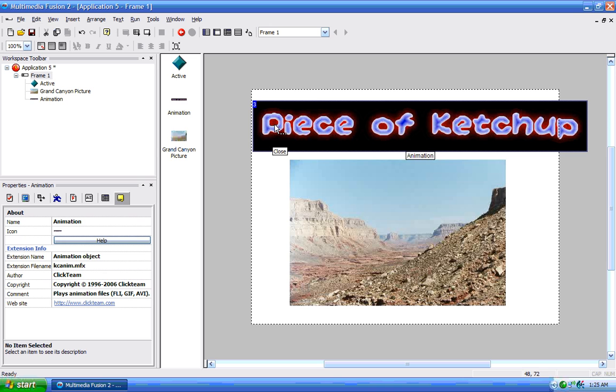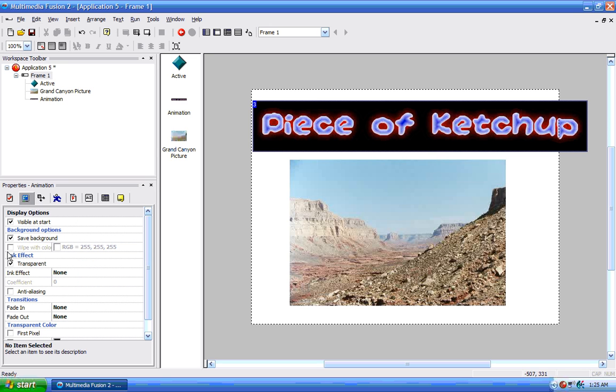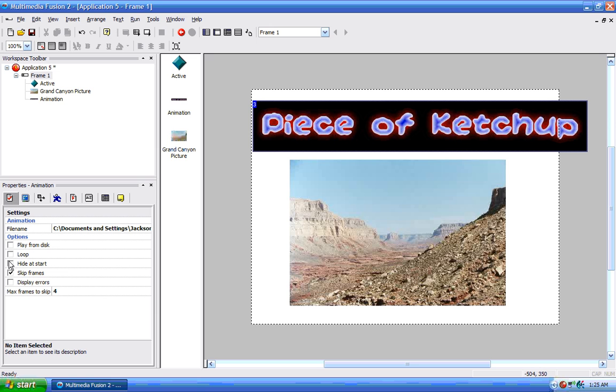But we can easily change that with the properties over here. We can change these properties to loop, and then that way it will animate over and over again. We can hide the object at start, and we can also skip frames.